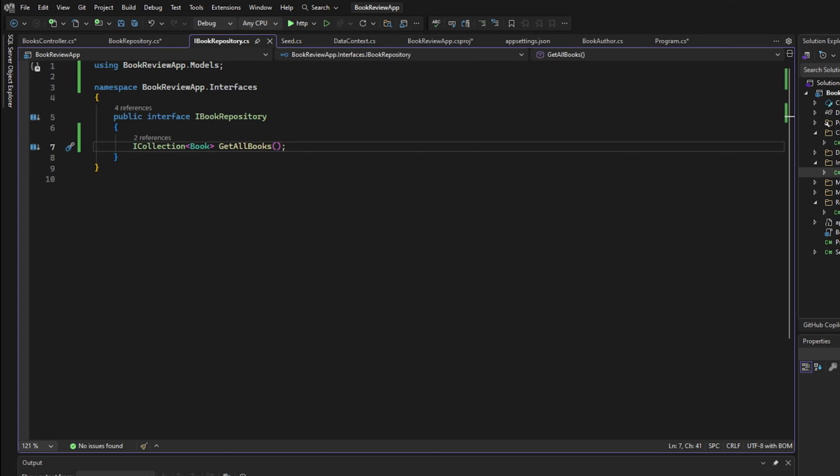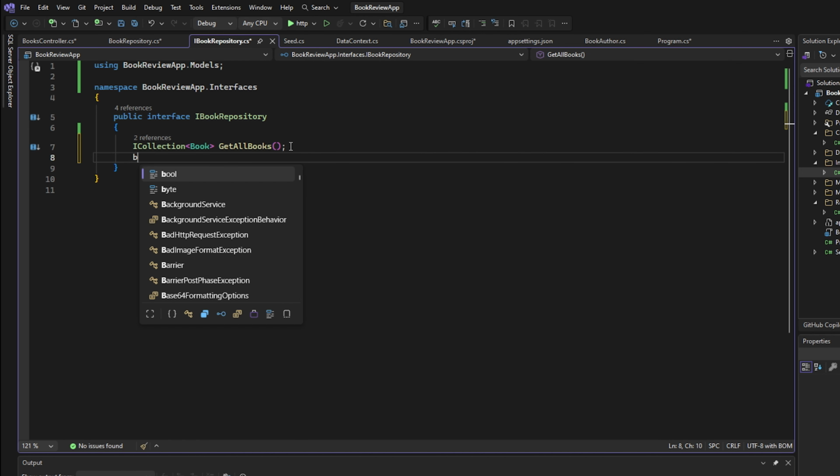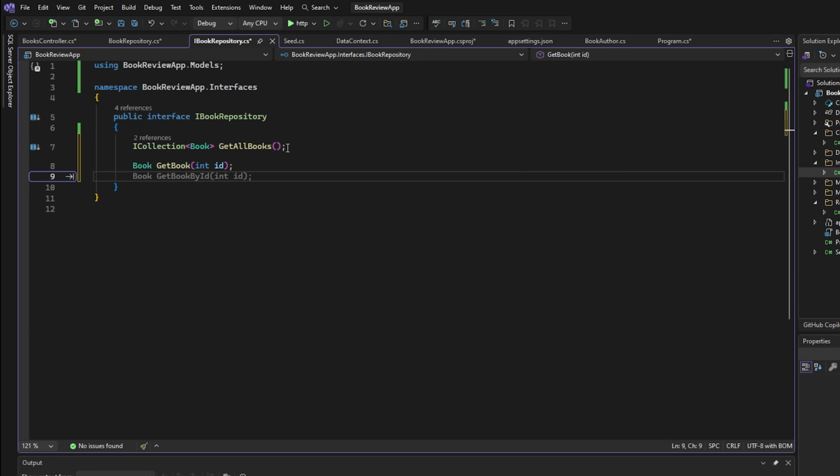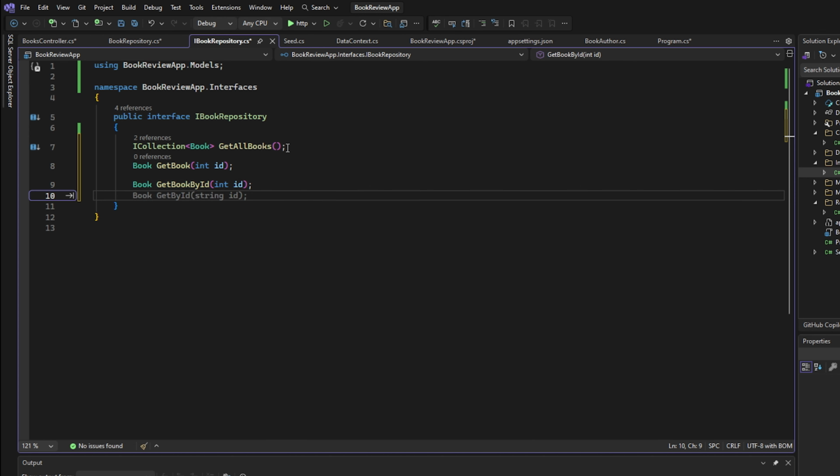Now that we've got our basic getBooks method working, let's add a few more detailed endpoints to make our book repository more powerful and complete. These methods will allow us to get a specific book by its ID, get a book by its title, retrieve a book's rating, and check if a specific book exists in the database. Let's open our IBookRepository interface and add the following methods.